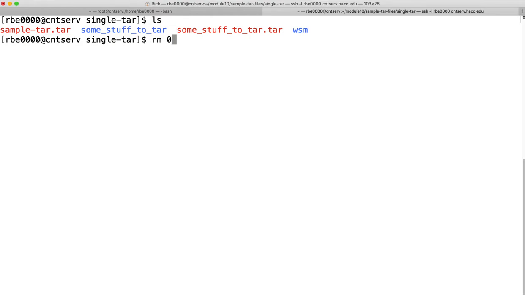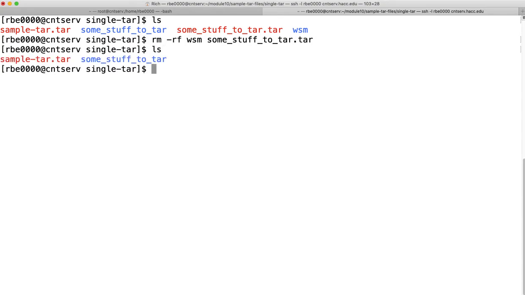So I'm going to remove the WSM directory, and some stuff to tar.tar. I'm going to remove those two things. Another thing I like to do when I use tar is there is a V switch for verbose output.